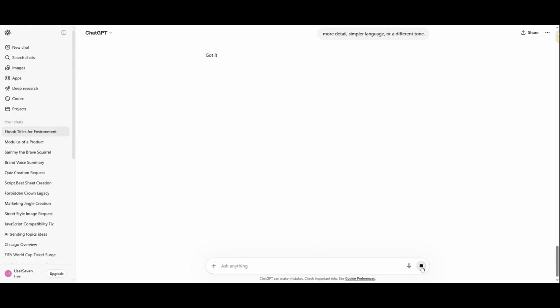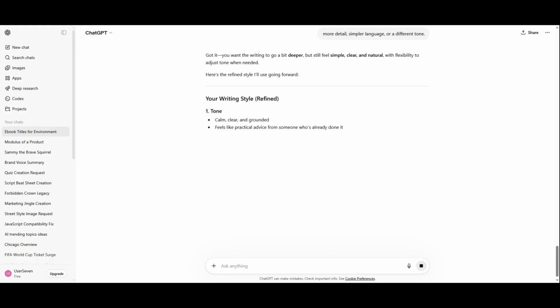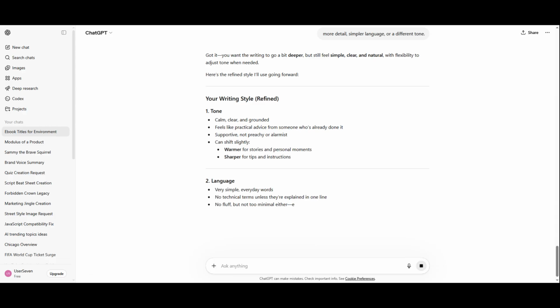As each chapter is written, check whether it matches your intended audience and whether it answers the reader's main questions. If something feels off, just ask ChatGPT to revise it with more detail, simpler language, or a different tone.